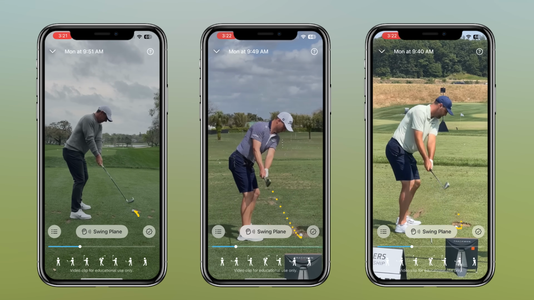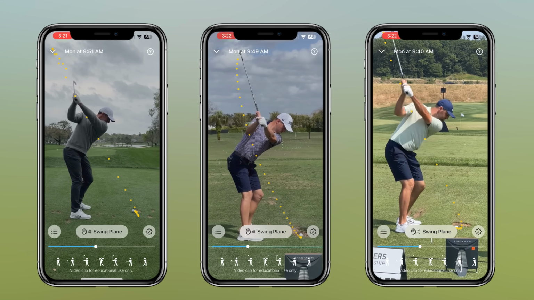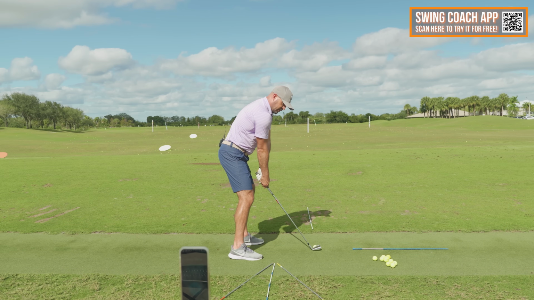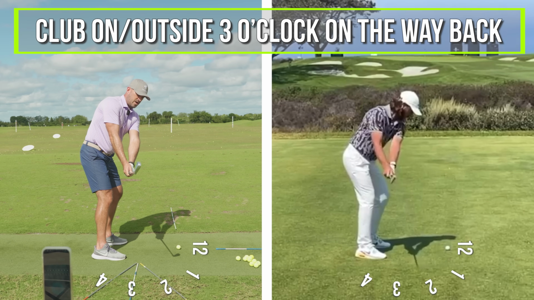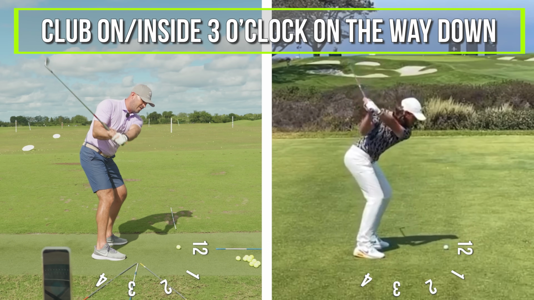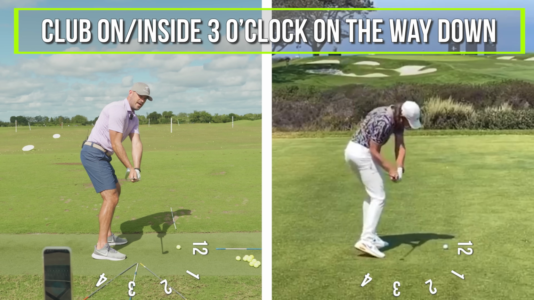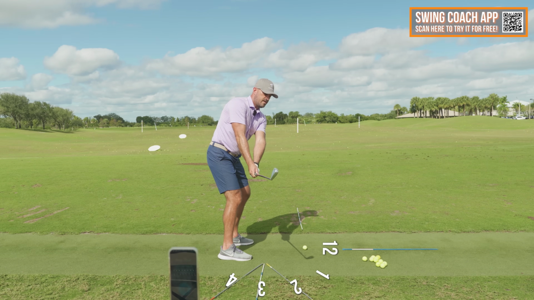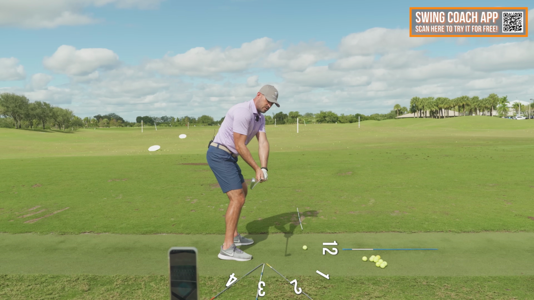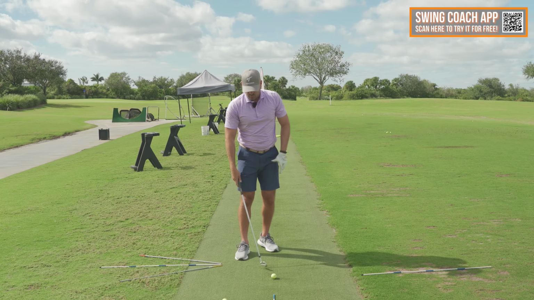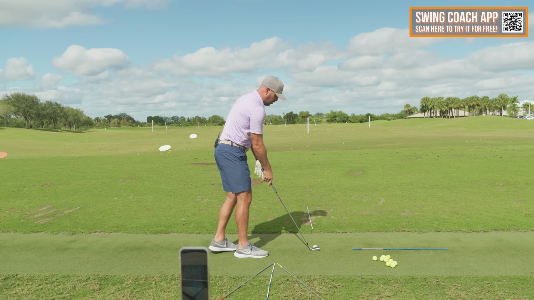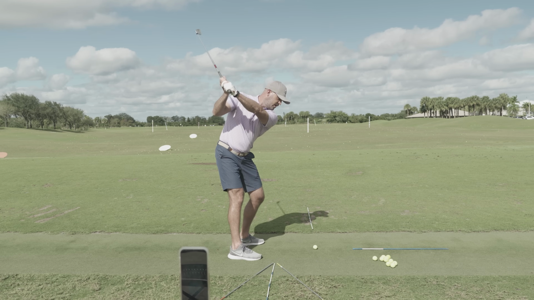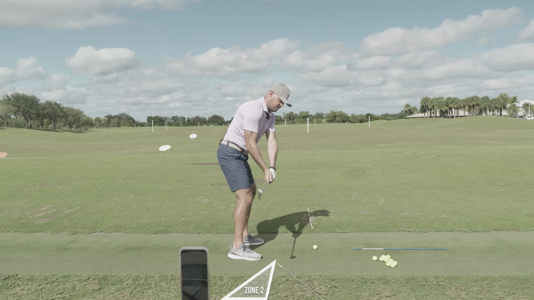When I make a real swing, you'll see with myself and Tommy on there, Rory with the Swing Coach app, all we're really trying to do is get the club on or just outside that 3 o'clock on the way back, and on or just inside the 3 o'clock on the way down. Say that with me. On or just outside 3 on the way back, on or just inside 3 on the way down. So as we're practicing, this is good for all clubs. I'm feeling this, zone 1, zone 2, over, under, over.